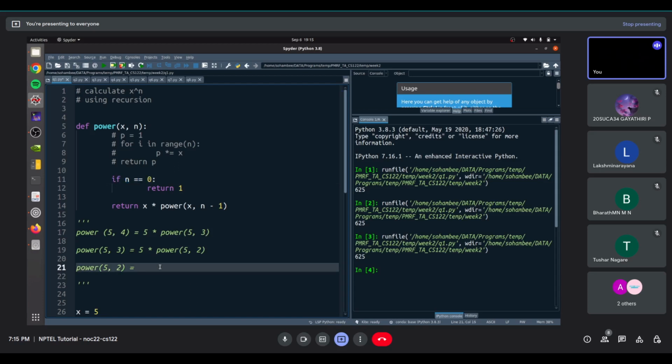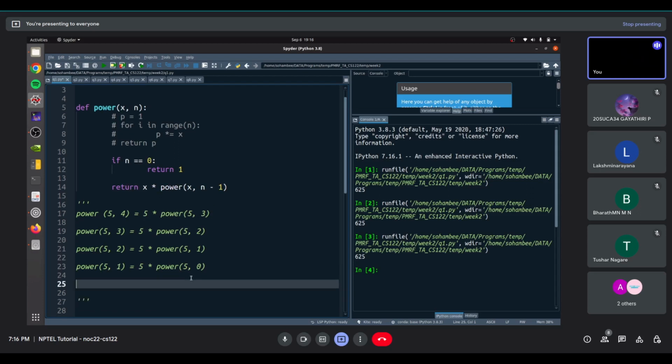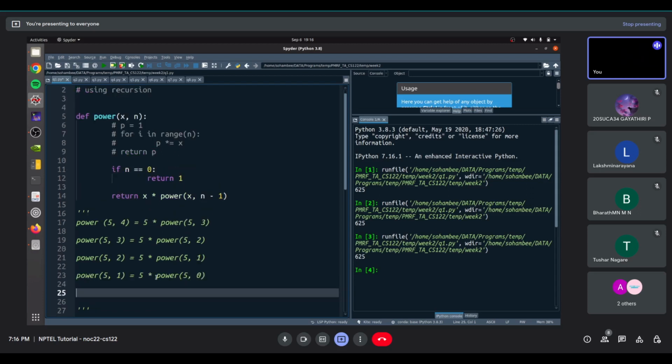So this time, I'm speeding up a bit, we return power 5 comma 1, and again we call this function, power 5 comma 1. Again we check the condition, n is not equal to 0 because n equals 1. Again we return 5 into power of 5 comma 0. Okay, so this time something different will happen. Now we want this answer, so we are calling this function again, 5 comma 0.